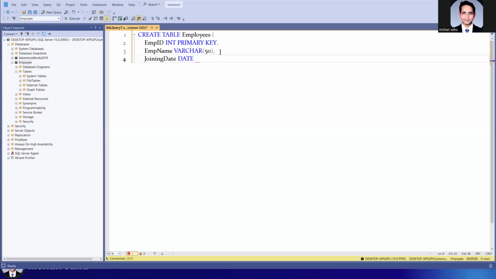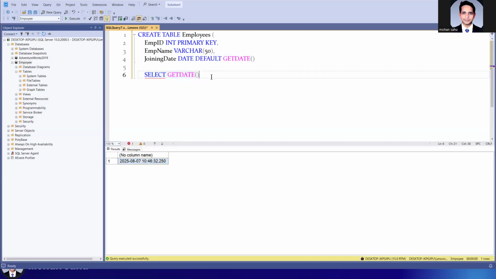So now I will put the constraint name. I will write default. This is the constraint name. And what will be the default value? I will take this getdate function. This is a SQL function. This will basically give you the current date. So if you run select getdate, you will get the current date, right? See, so this is what we have set as default.